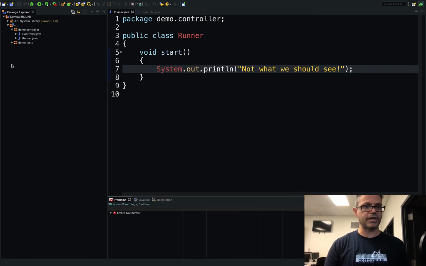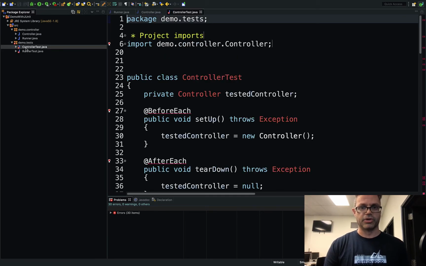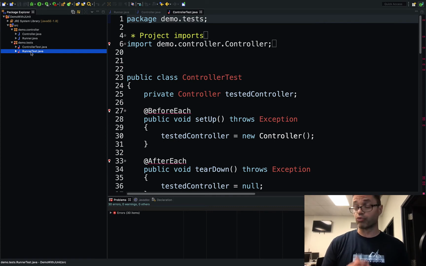And as you can see, I have that red X of unhappiness. Oh no. There are errors in this code. Well, in order to fix that, it's really, really easy.